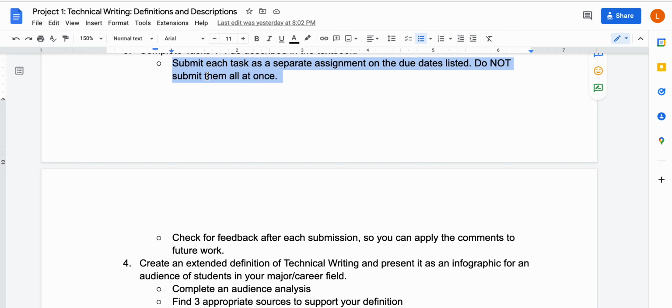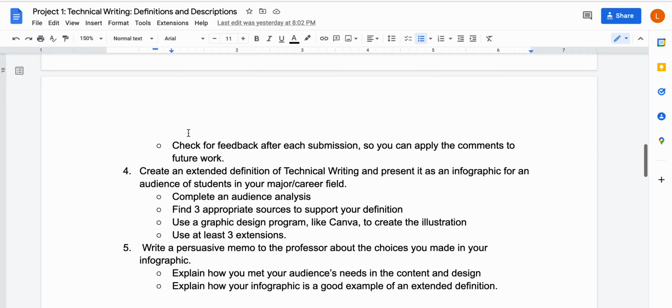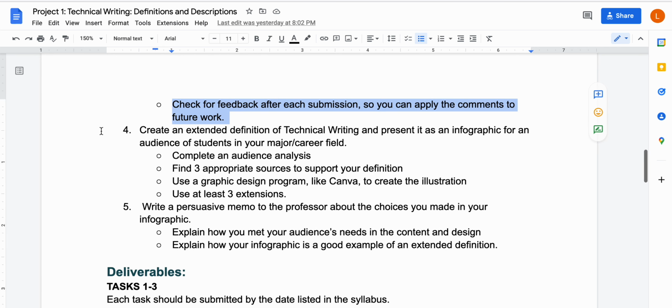If you're turning them in all at once, they're going to be late and have a point deduction, but you're also not going to get the really helpful information you need from me in order to do better. It's important that you're checking for feedback after each of your submissions. You should be able to apply that feedback to future work so that you can correct any mistakes or just kind of deepen your knowledge.